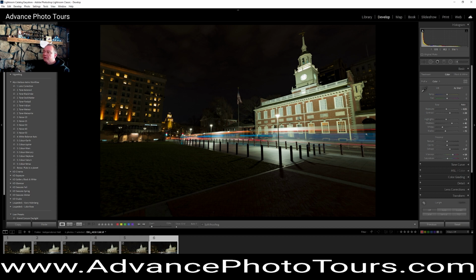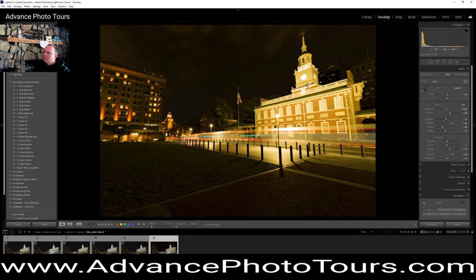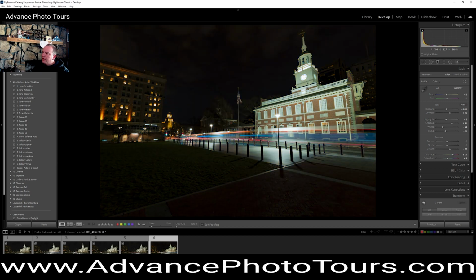And then one of the things that we can do here also is adjust the temperature as well. All the way down, cools it. This way warms it up. We want something that looks normal and natural though. Not too cool. A little bit, I'd say maybe right about there. And then as far as the basic panel here is concerned, that's where we're going to leave it.